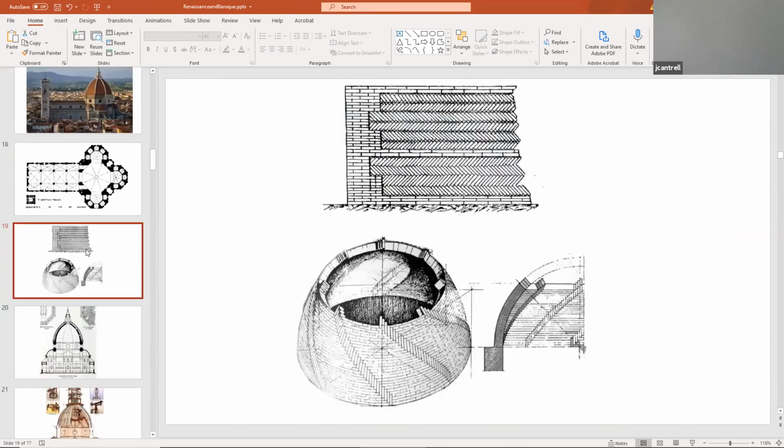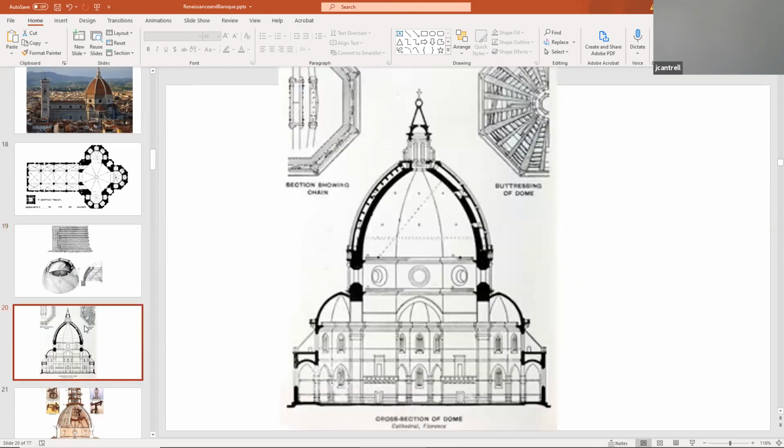Here's just kind of a detail. It's called a herringbone pattern. So this actually helps the structure of the dome by interlocking and changing the direction of the bricks to get the maximum amount of structural capacity without having to build with buttresses. Here's a remarkable section of this enormous dome.